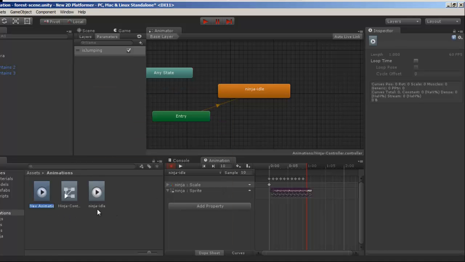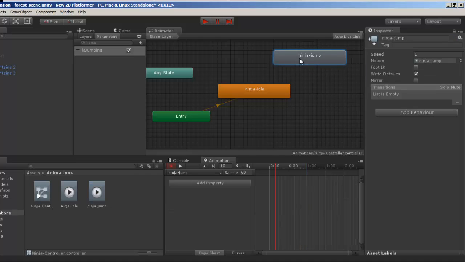And this time, we're going to call it Ninja Jump. And as long as we can see our Ninja controller, we can then take Ninja Jump and just drag it right in here. So now we have an animation for Ninja Jump. For jumping, I want to make it so if I press the up arrow, our ninja will go from idle to jump. It will play jump once and automatically go back to Ninja idle.